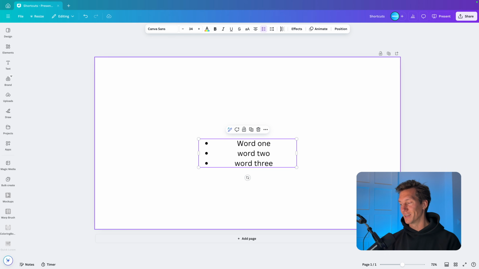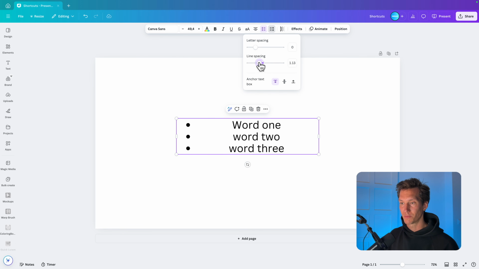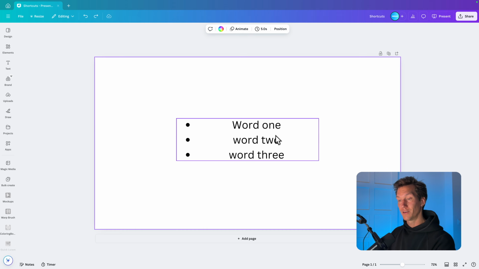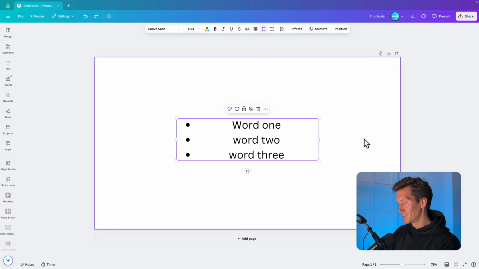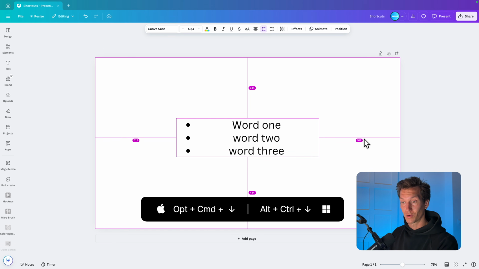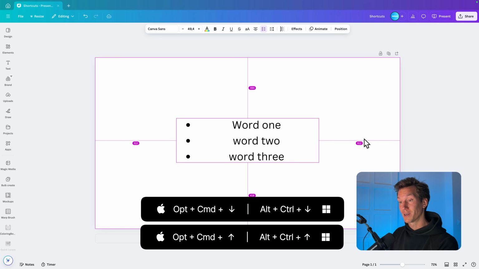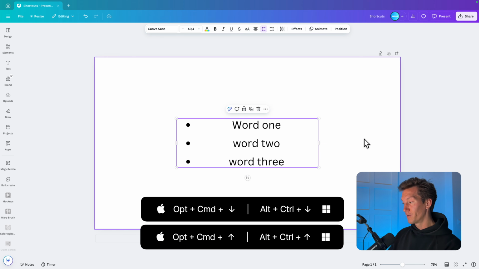Now let's move on to the next one, which is going to be spacing shortcuts. Normally, if you select the text like this, you can go to this spacing alignment and then add some letter or line spacing to increase or decrease it. If you want to do that with your keyboard, you can easily do it using Option, Command, and then the arrow key downwards to bring everything closer together. If you want to increase it, you use Option Command and the arrow upwards. For Windows, that is of course Alt, Control and down, and Alt, Control and arrow upwards.